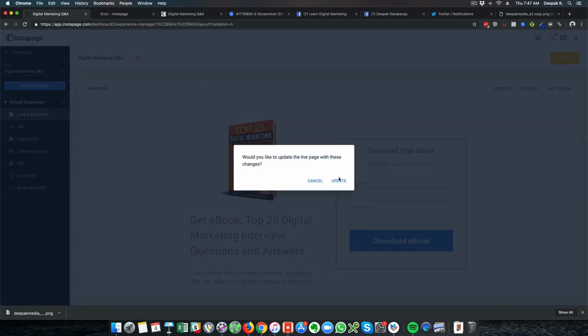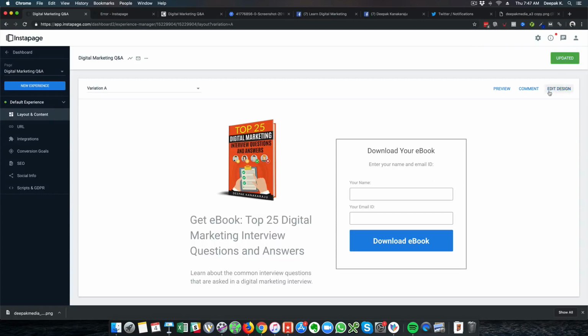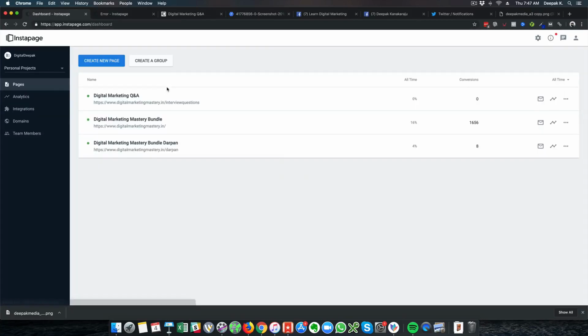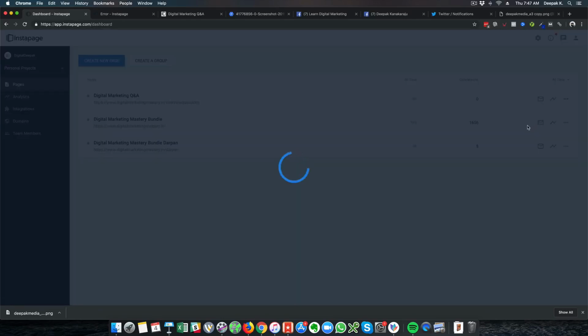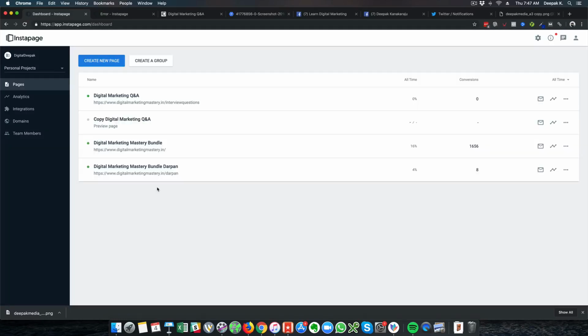So whenever you make any changes, there will be an option to update it. Now I will go back to the dashboard. So now you also have to make sure that there is going to be a thank you page which will track the conversion. So what I will do is that I will duplicate this particular page, and I will go ahead and edit this page.